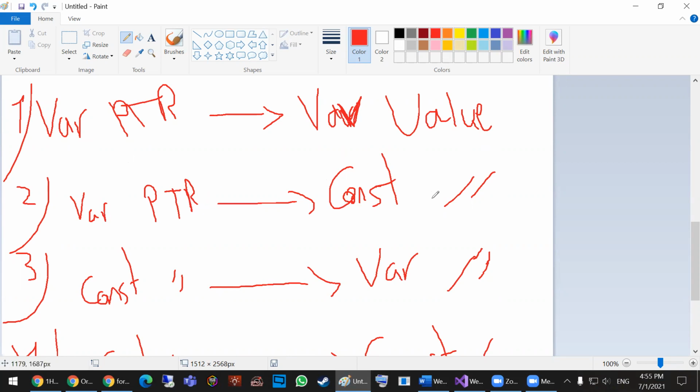Why? Because it's pointing to a const. That value is constant. You cannot change it. You cannot dereference that pointer and change the value.